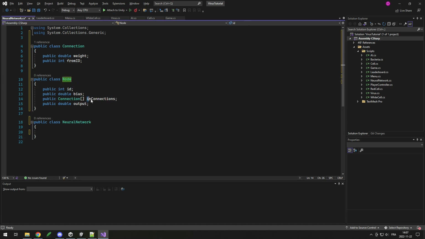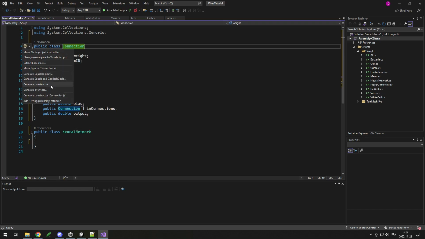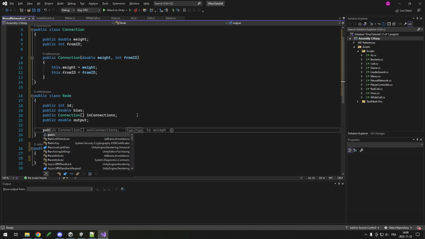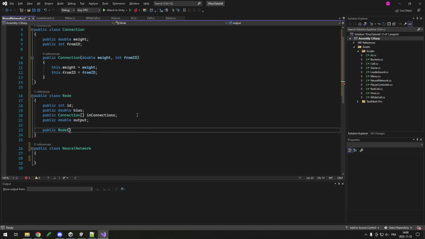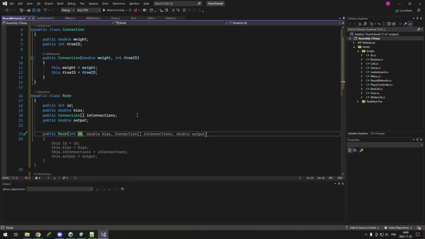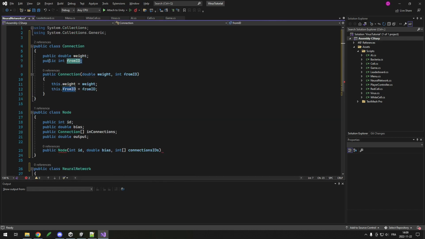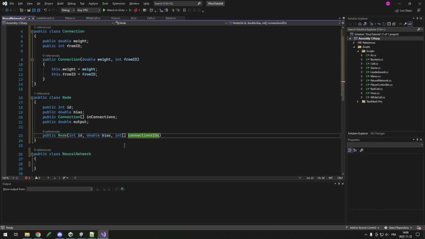So this node connection, from ID, will lead to the other node. Then we can generate our constructors. For the node constructor, we'll actually make it ourselves because it will be a little bit different. So public node, int ID for the ID of the node. Then we want the double bias. Then for the connections, we won't actually input connections, but rather ints for the connection IDs. So this is going to be the from IDs right here, and we will create those connections in the constructor, and the output, we don't need it.